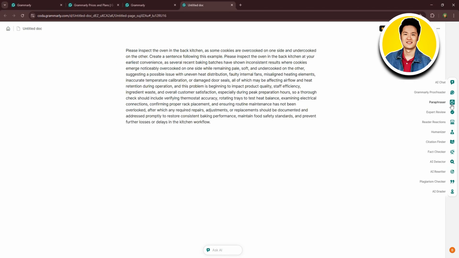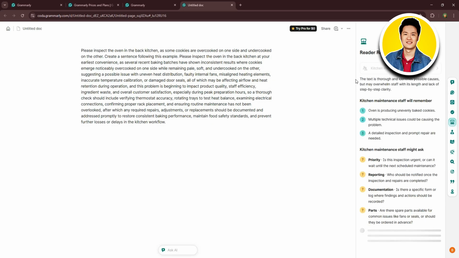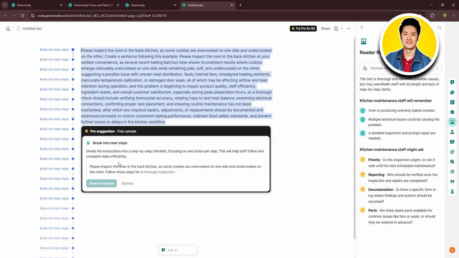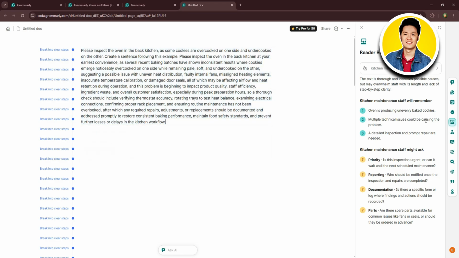I will paste in additional text with the existing one and check out the reader reactions. And as you can see, we got the results on the right side. This gives you an understanding on how your audience or reader will react to this text, and it will also show what the reader will remember and what they might ask, depending on the text and context. It will also give you suggestions just like this, and you can view examples if you want. This tool is a really innovative and handy one because it can clear any confusion you might have regarding your text.